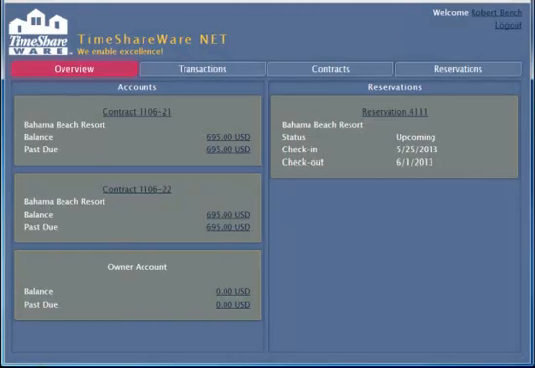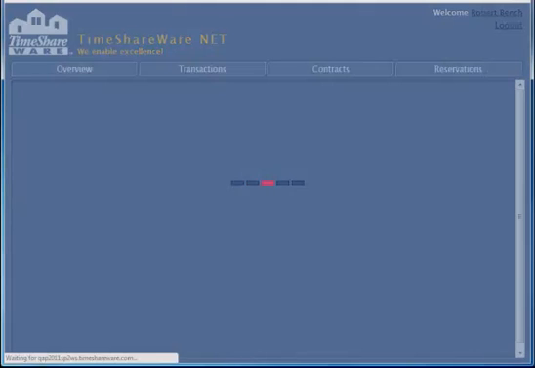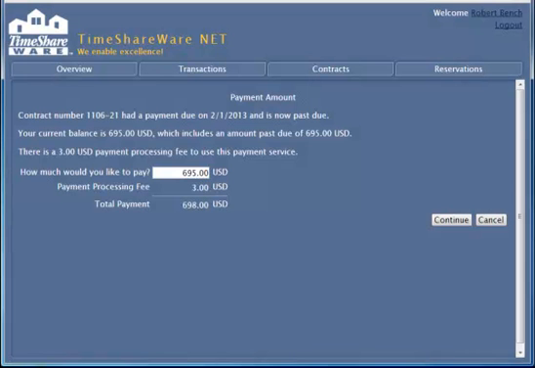Good. So let's go back to the overview. Here we have a reservation now, the one that we just created, confirmation number 4111. That's in there, and we could also pay the balance here. One other item, let's go ahead and receive a payment.